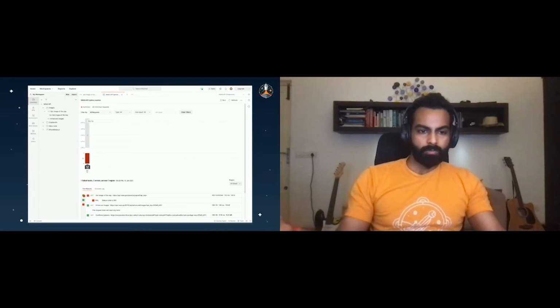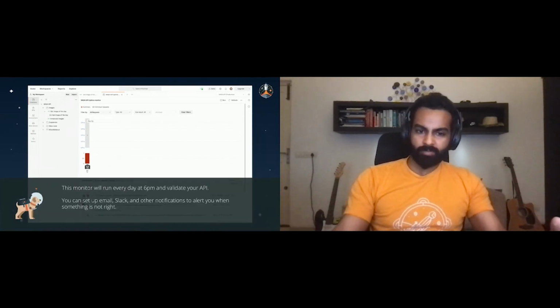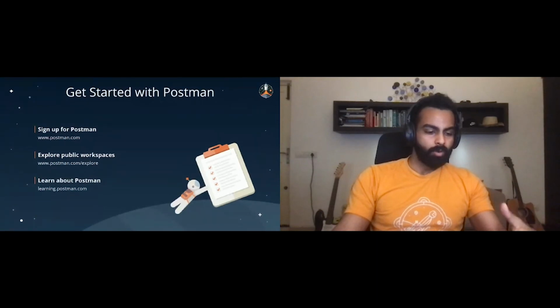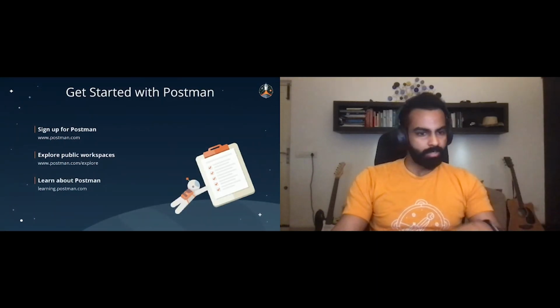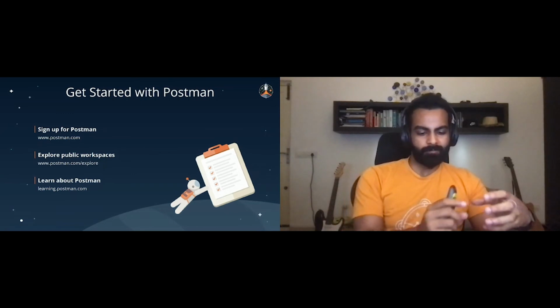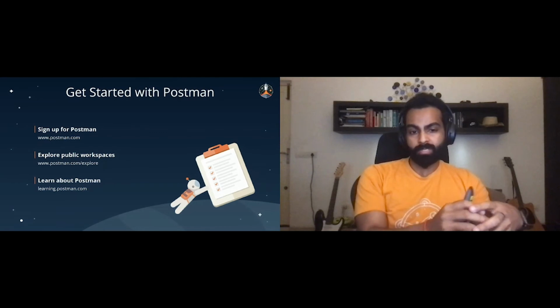Cool. So we covered quite a few things. We covered API monitoring. We covered mocking during development. We covered organizing requests, folders, variables, a whole bunch of things. But we've really only touched the very tip of what Postman is capable of.